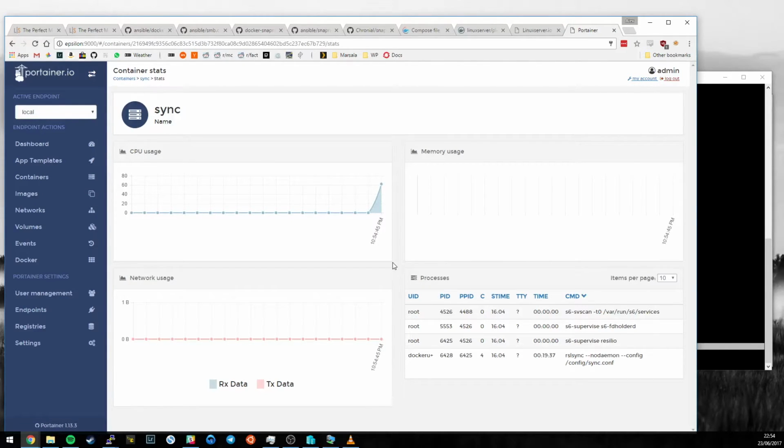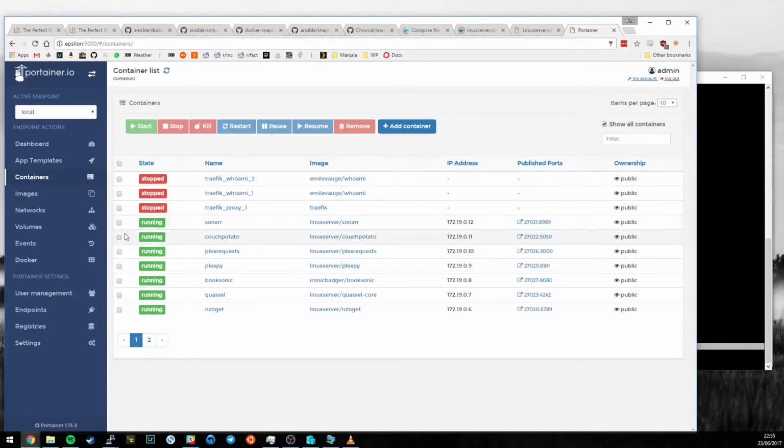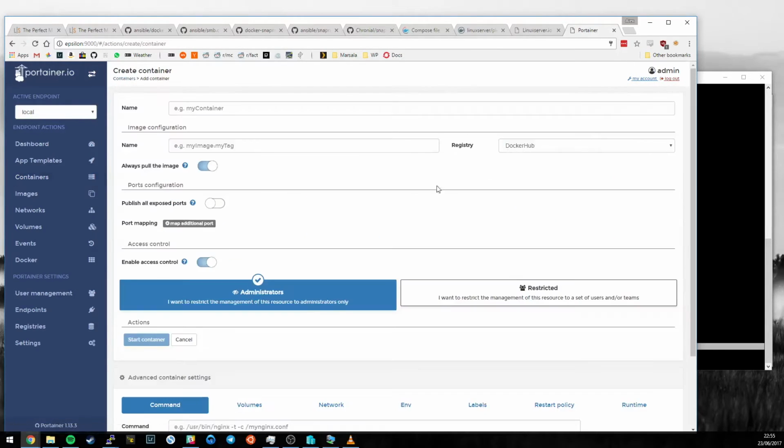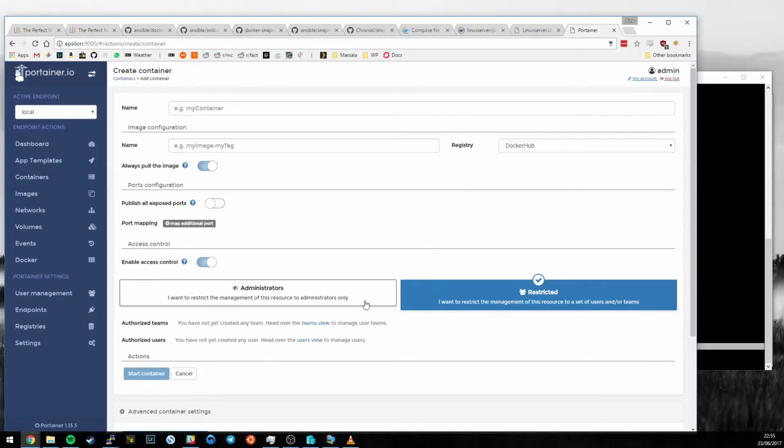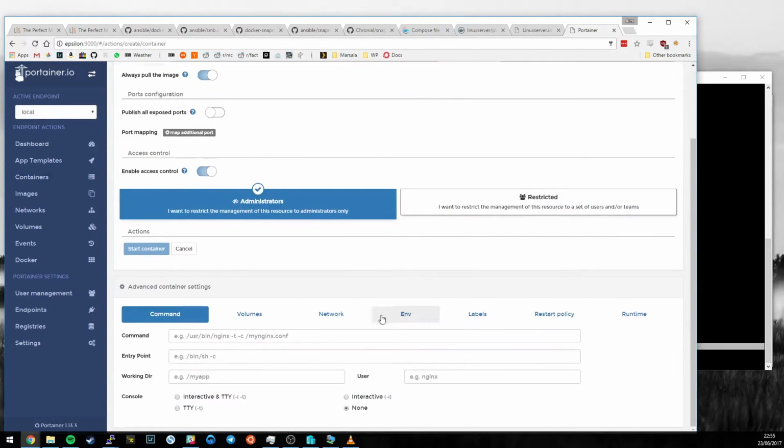It would be so great if we just had like an RRD graph or something that went back over the last 10 or 12 hours. Oh well, it gives you real-time information on the containers. Kind of useful. You can stop, start, kill, and so on. Add a container. Okay, it's kind of useful, this thing.